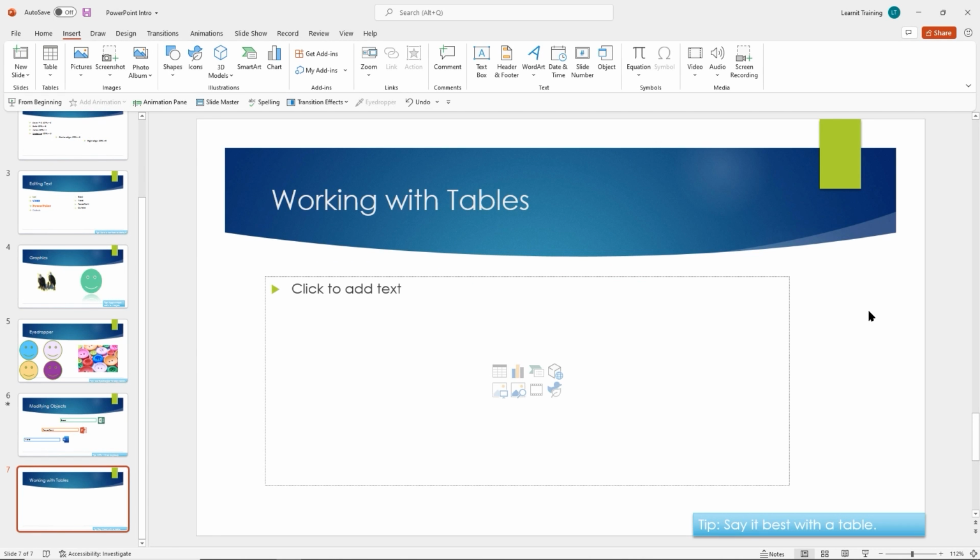Welcome back. Let's talk about working with tables. Now, inserting tables into your presentation is a great way to communicate data. You don't really want to be speaking about data. You want to be able to visualize it and give people a really nice infographic about your data. So there are several ways that we can insert a table.